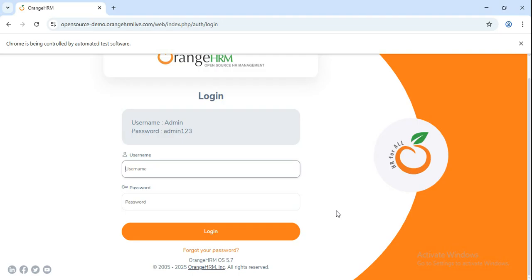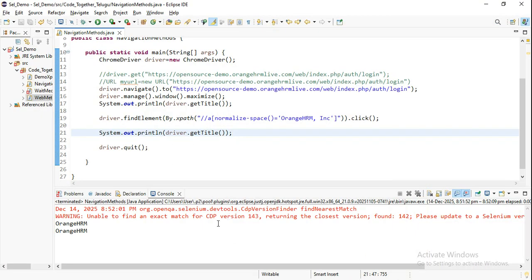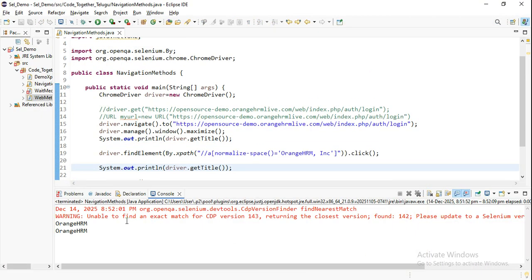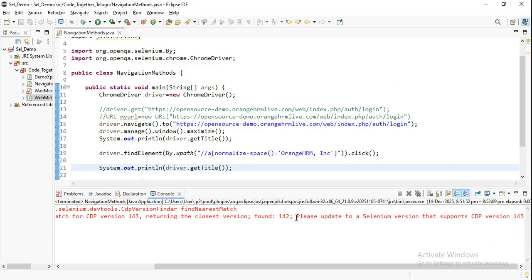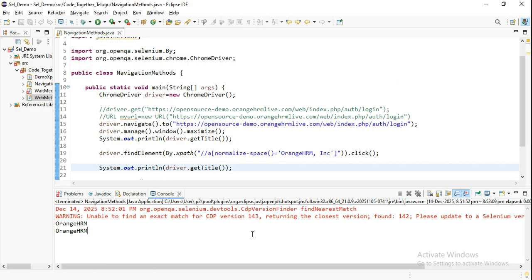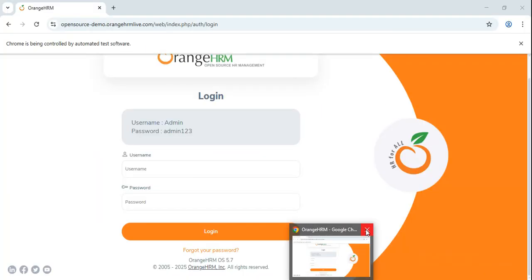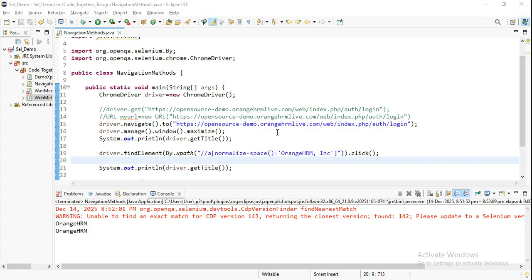Anyhow, and we don't have any warning also here. I don't know why. Warning: unable to find the exact match for CDP version 143, and the closest version found is 142. Update Selenium version to one that supports CDP version 143. I don't know what this issue is. Okay, let's close this one and run it. Okay, I have added a thing.